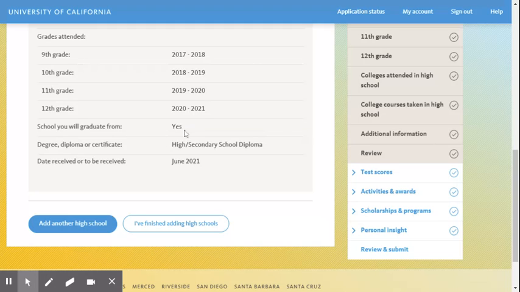Well, this will be the school you graduate from. And then are you going to get a high school diploma? And then usually for most of you, you're going to put June 2021. Coming up soon, right? So if you went to another school, add it. If not, then you're good.